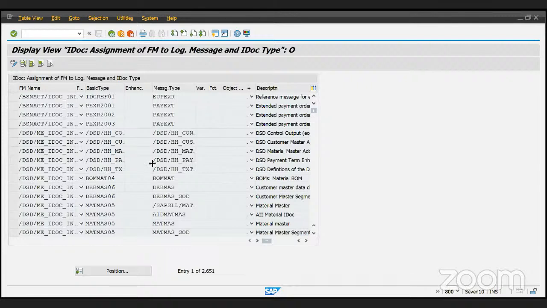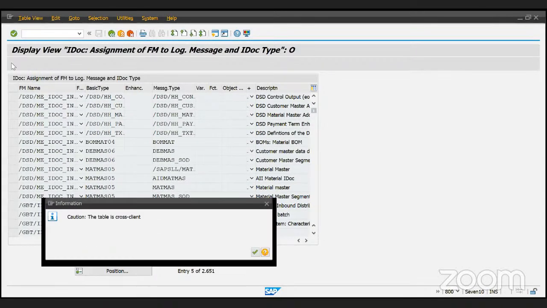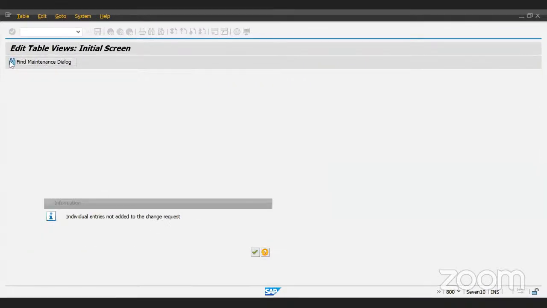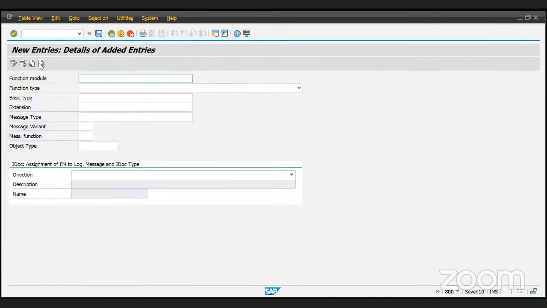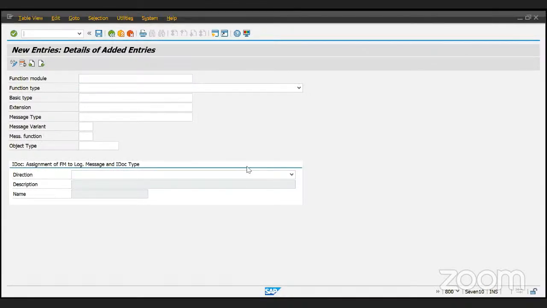So we have to give the function module name over here, the basic type over here and the message type over here, and a description if you want to give that, it's possible. Okay, so let's give it. Just click on the pencil button again and then click on new entries. Now it is asking me, the first thing is function module. So what is our function module? I'll copy it from the, I think we have already copied it.